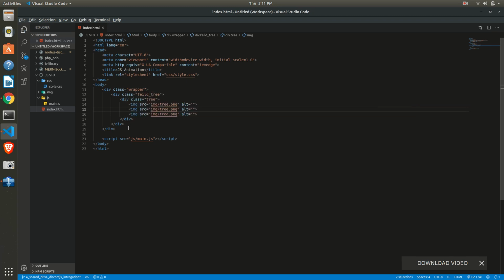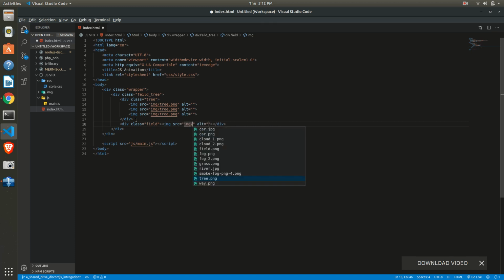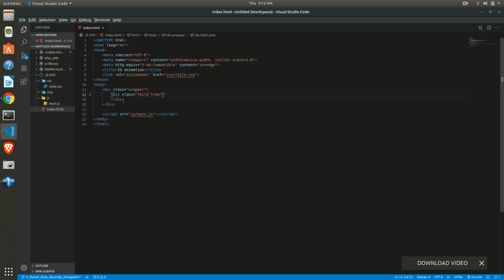Okay. We'll add a field with the image of field, field tab img tab. The image will be img/field.png. Okay, below this field tree we will add one more div with the class of clouds. Just write clouds clouds.